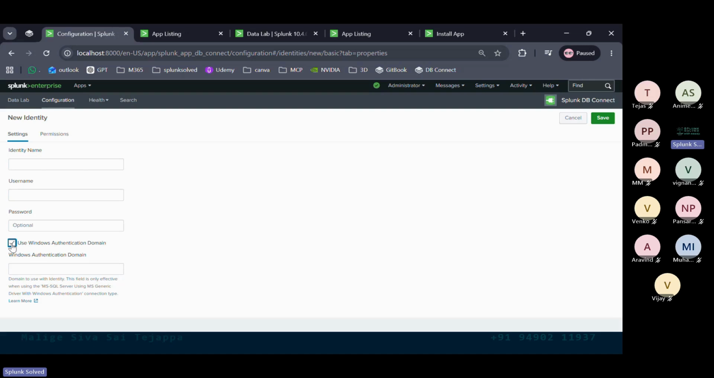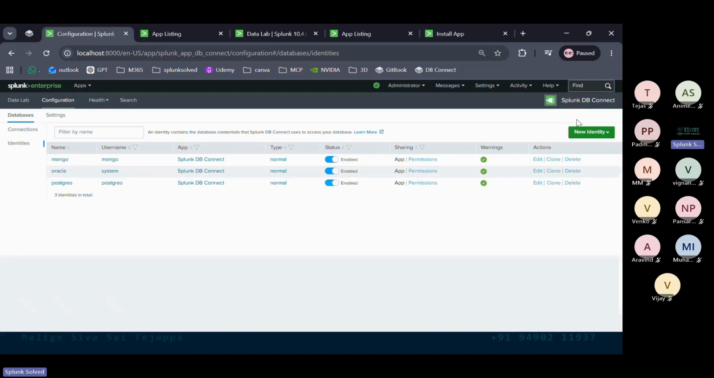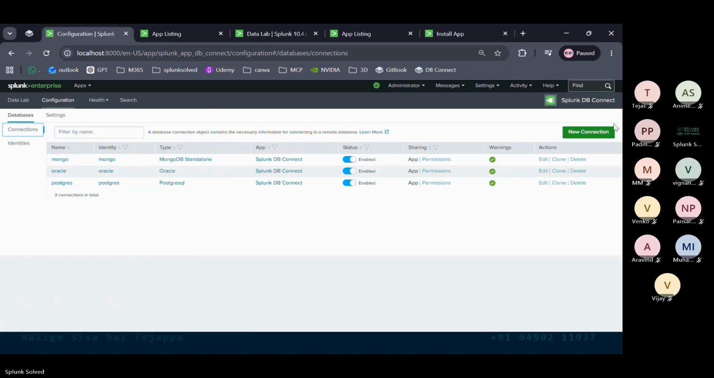Sometimes if you are working with Microsoft SQL Server, you can also use this option. That is based on how the database team asks you. Otherwise it is just a simple username and password. So you don't get any errors, even if you give a wrong password, it is going to accept. Let's go into the connections.